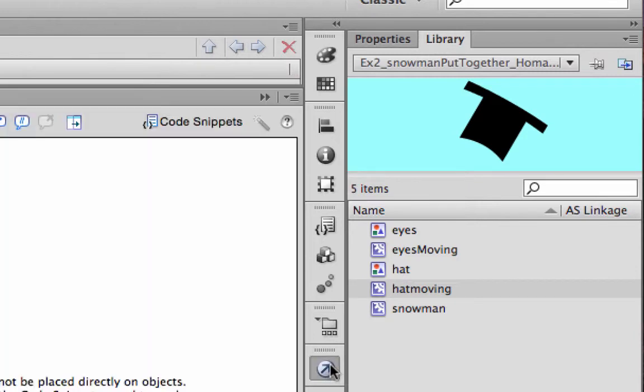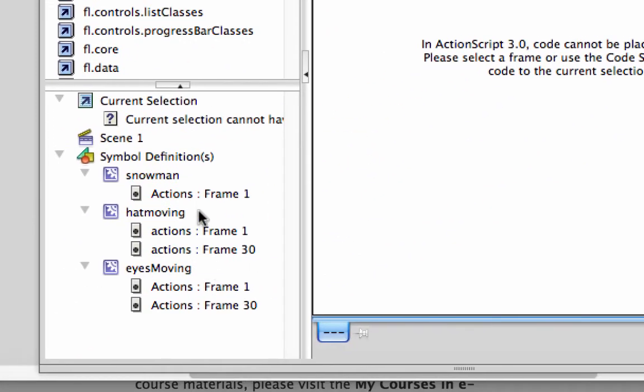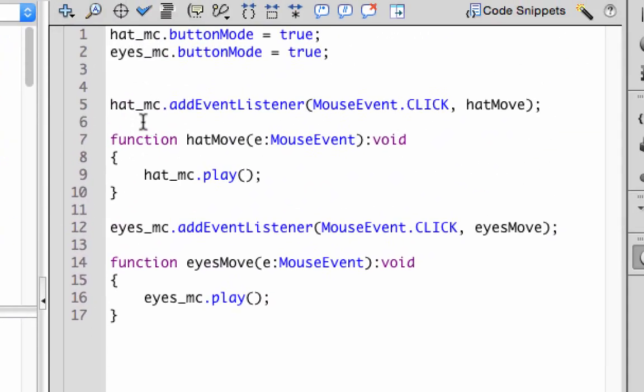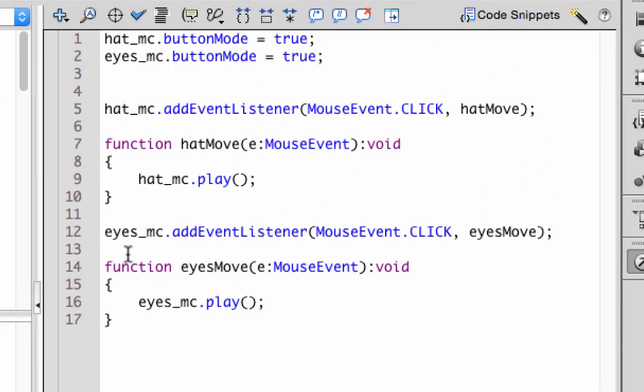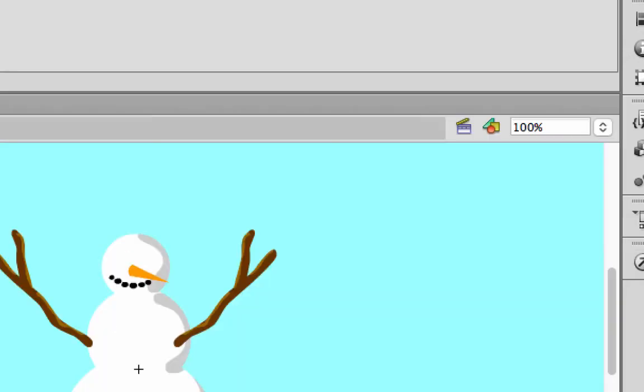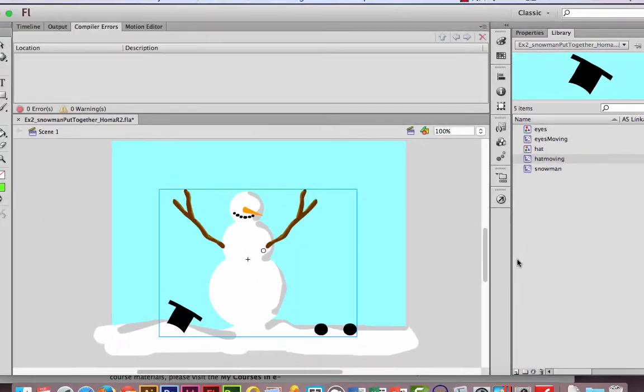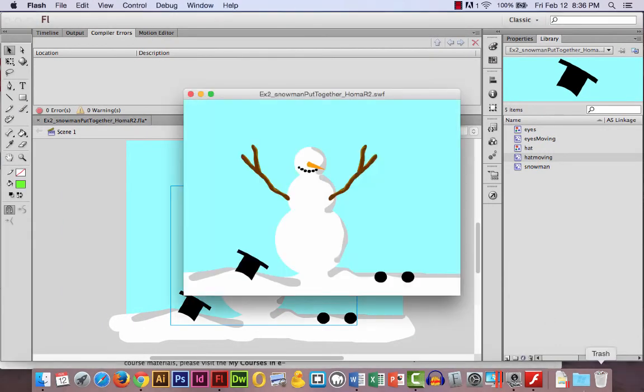Okay, and as far as our code that we're working on in frame 1 of Snowman, we just have our listener, we have our function, and it's making itself play. So the listener's working for the hat, and then it's playing the hat. Okay, so I think we're good with everything here. I'm going to close it up, go back to scene 1, and just do a command return. Make sure everything works. And that's it.